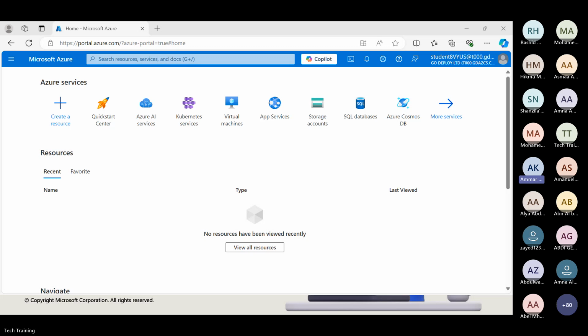We have 94 attendees, and I can see only 6 or 7 people interacting with us. What about others? Are you able to log in to portal.azure.com with your university email? Okay, now we see a few thumbs up. Okay, thank you.